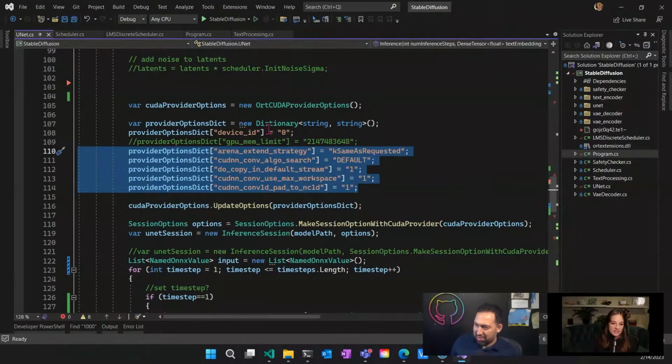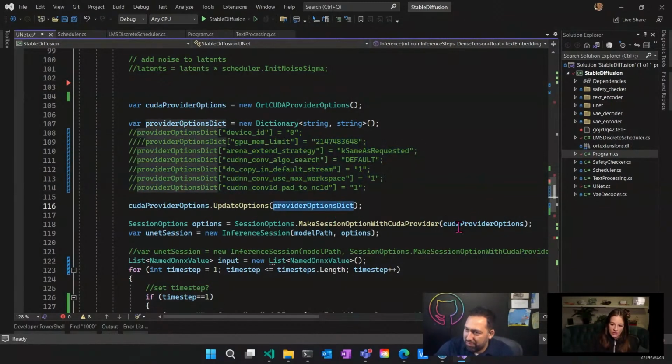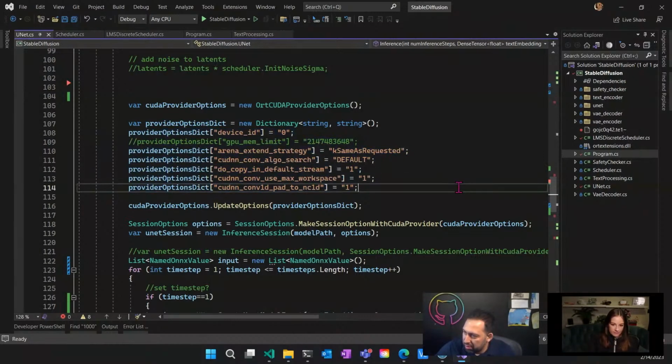That's discerning, because even the device ID... So I could comment all this out and just let it know that I want to use the CUDA execution provider and add it as the option. I put these in case I want to mess with the defaults, and then I don't have to go think about what they are.